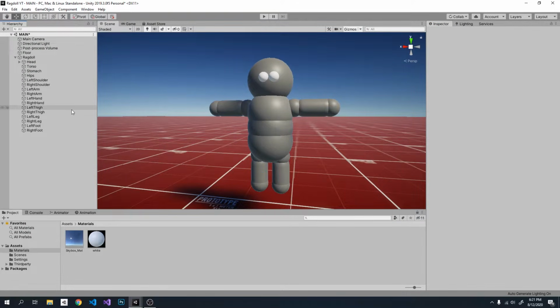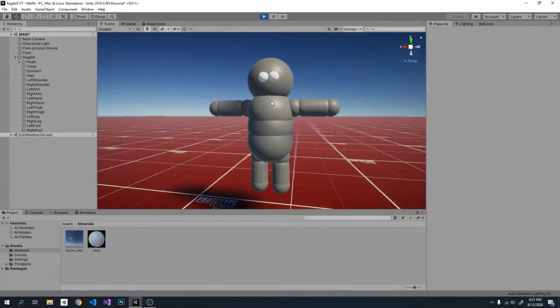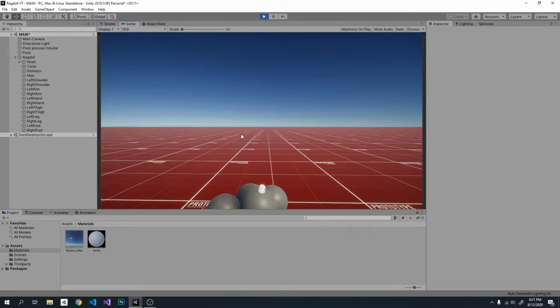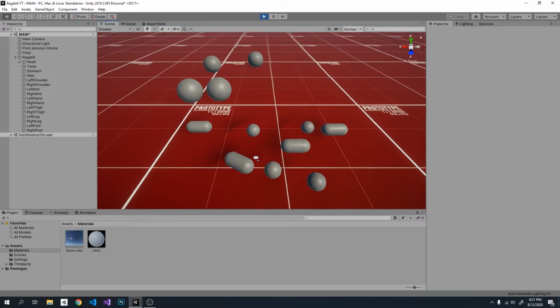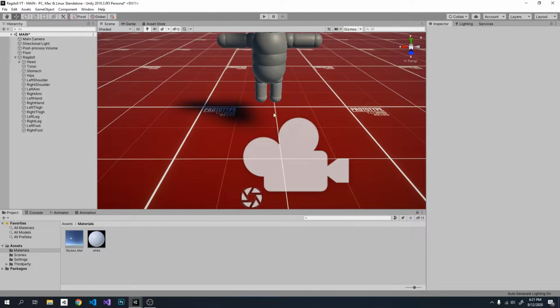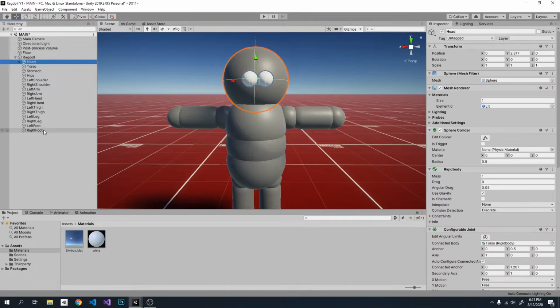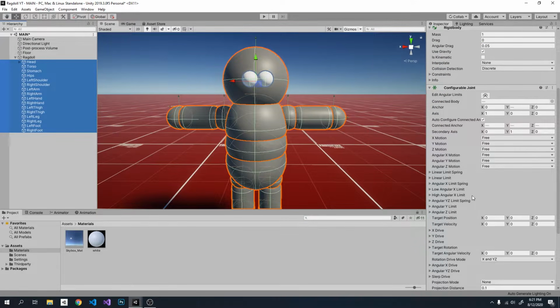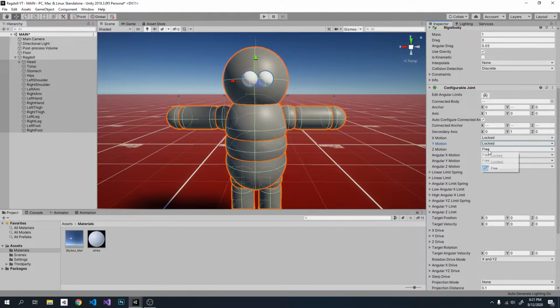Okay, now that you've connected every single joint, it should technically work now, right? Well, wrong again. There's still one more thing we have to do before all these joints will be connected. So, select all your limbs again. Go to your configurable joint, and where it says XYZ motion, you want to set it to locked for all three of them. Make sure you don't lock the angular motions because we do want our limbs to rotate.